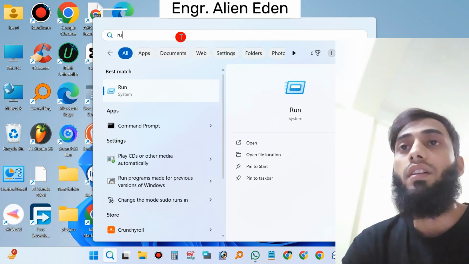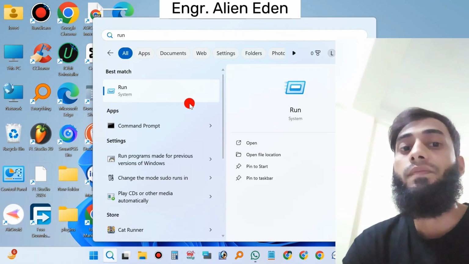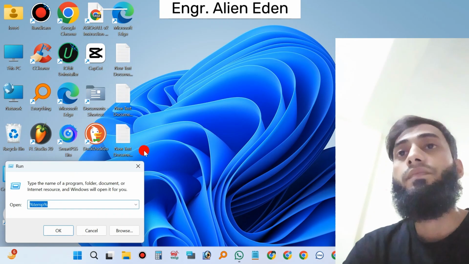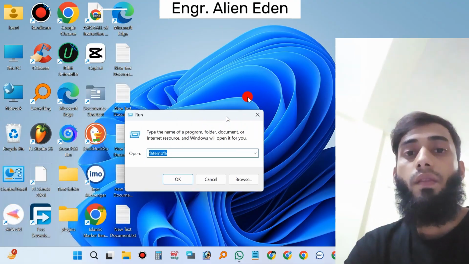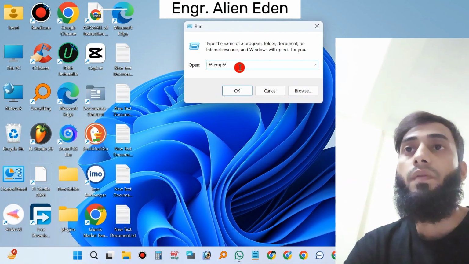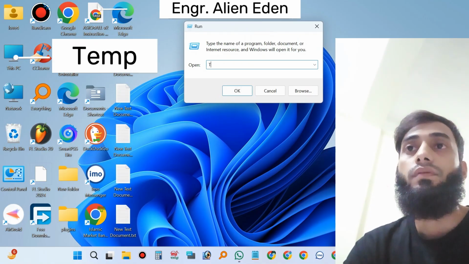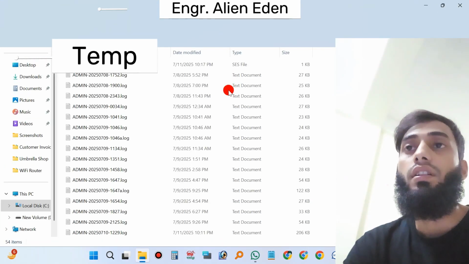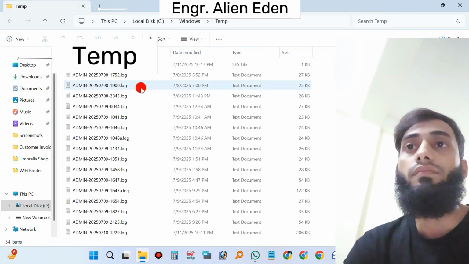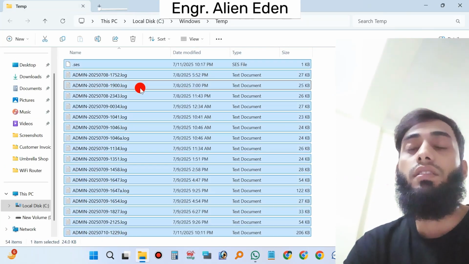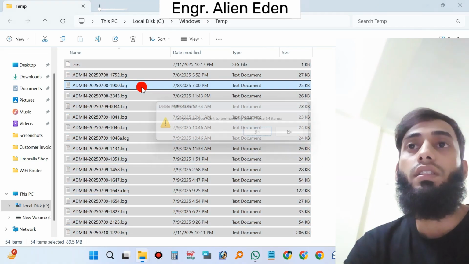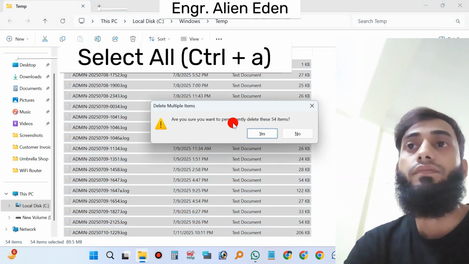Then search Run again. Now type here temp. Then similarly delete it by pressing Shift Delete.